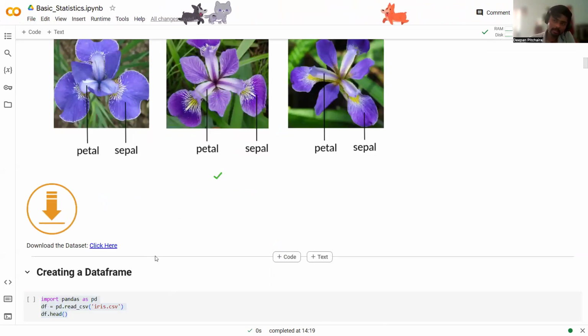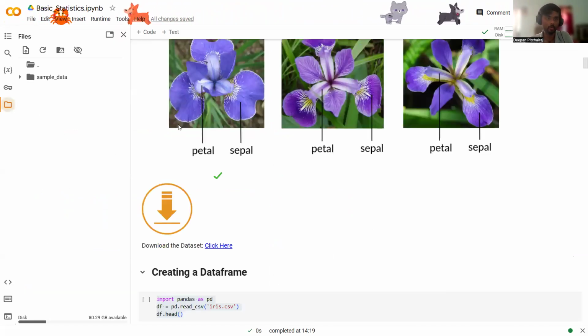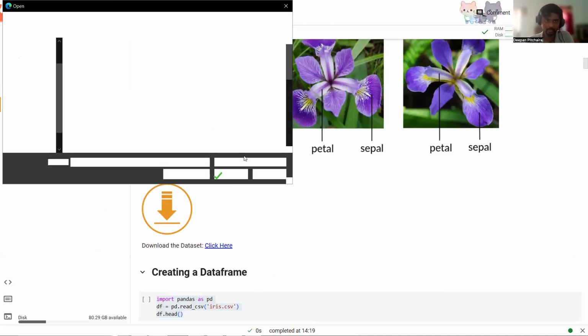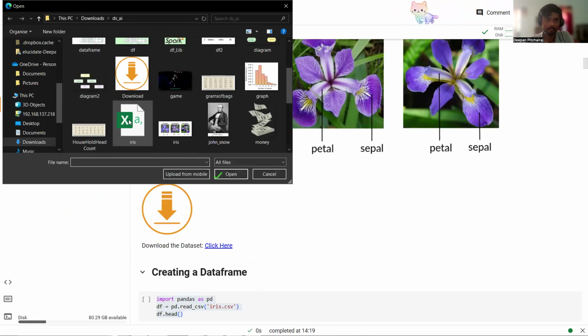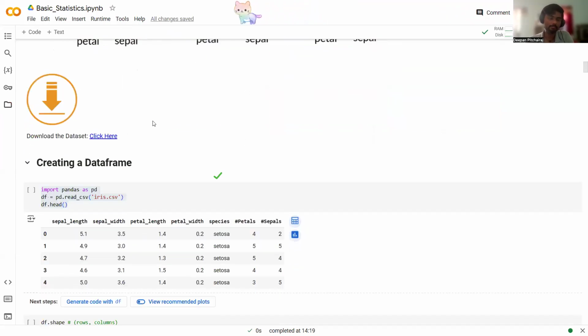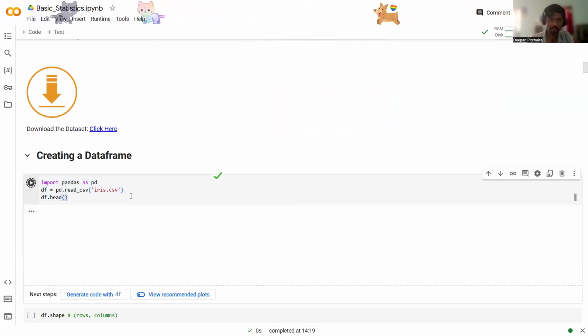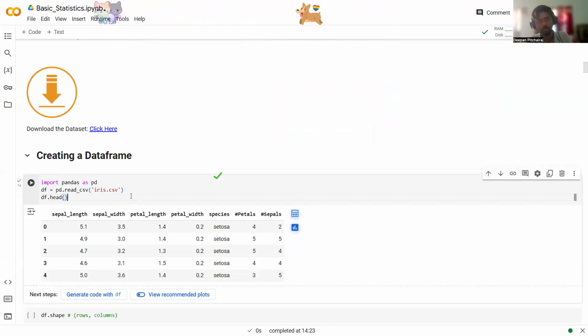Okay, if you want to get the data, you can click this button, the download data set. If you click this one, you will get a CSV file. CSV stands for comma separated values. After downloading it, you have to upload this file here. You need to locate the file and then click open. Now you can find the file here, right? Then we can run the cell. If I press Control plus Enter, this cell will start to execute, right?